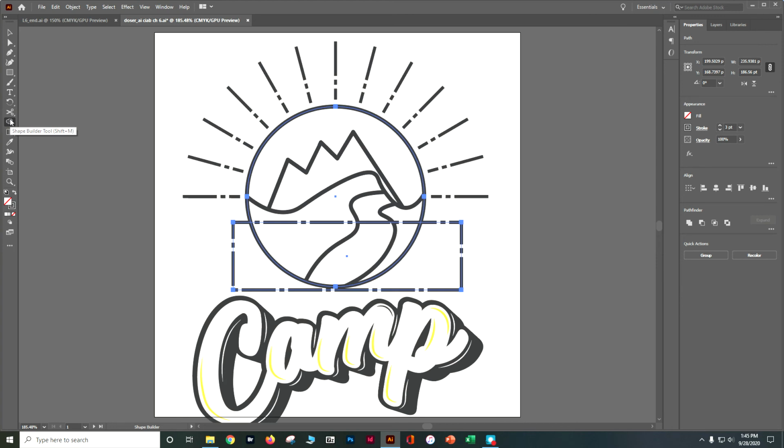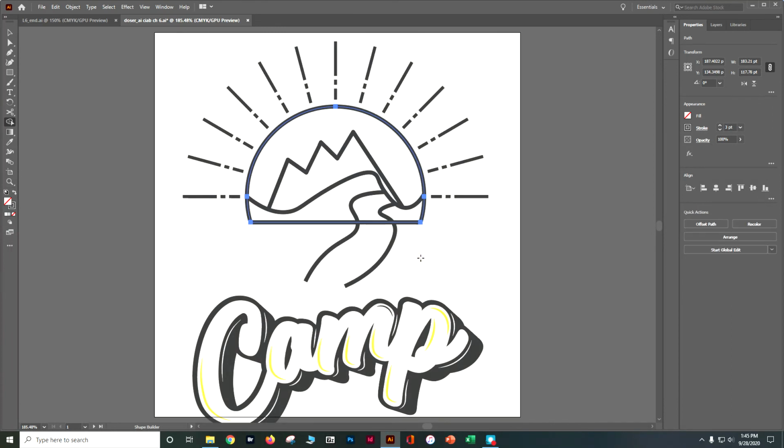And with my shape builder, I want to hit the Alt key and go from here to across so we combine all those shapes. We cut off the bottom there. We can go ahead and play with the bottoms of that river as well. Somehow I didn't grab those.